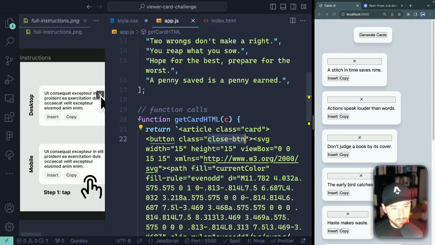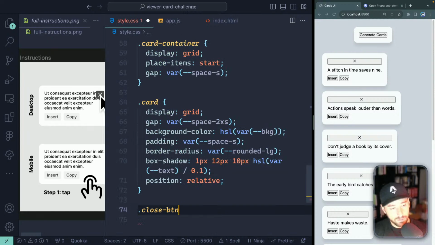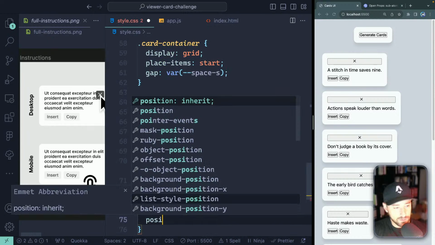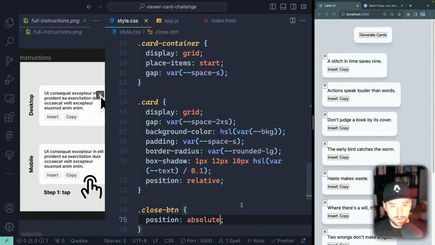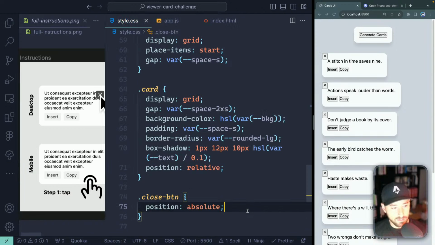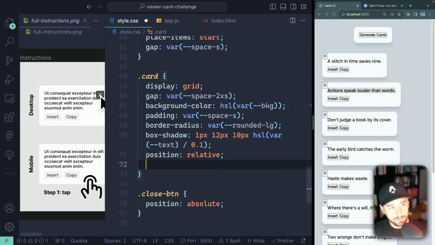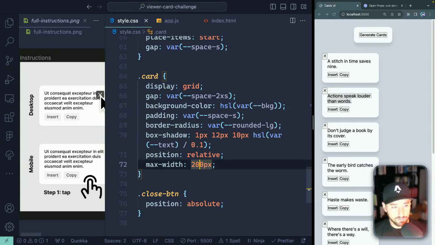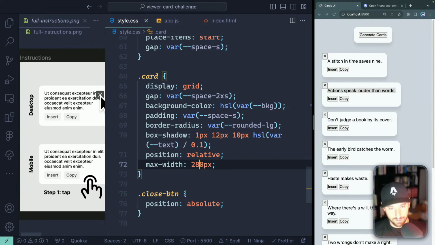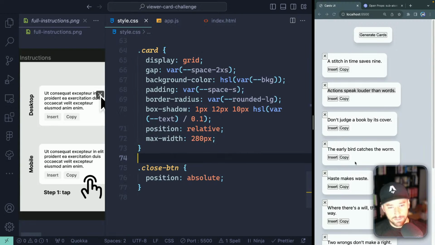Close button. So let's grab this close button and just position absolute this thing. Get out of here. All right, and that will stick to the top for now. We'll change that here in a second. Other things I need to do then, let's set a max width on the card. So we'll say max width of like, I don't know, let's do 200 pixels. 280 pixels, much better. I think that's good there.